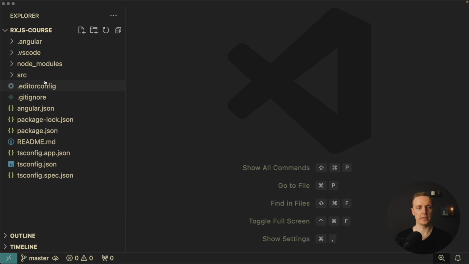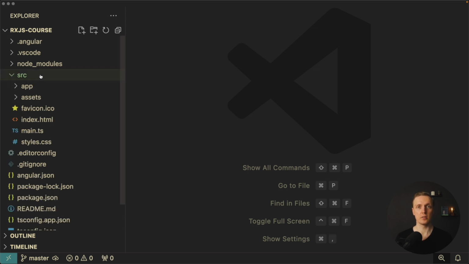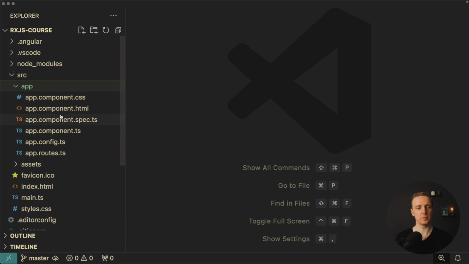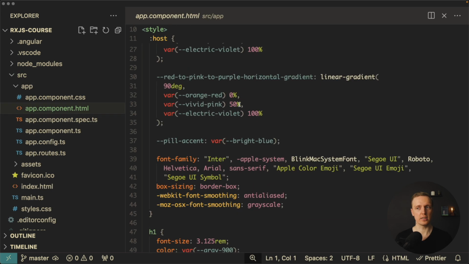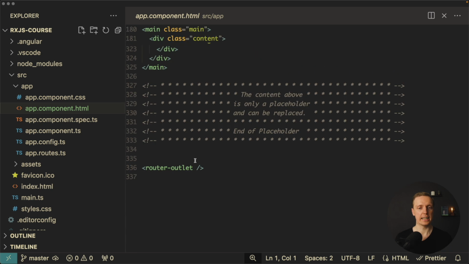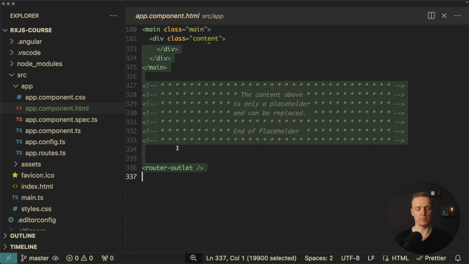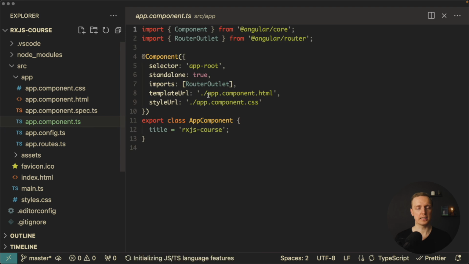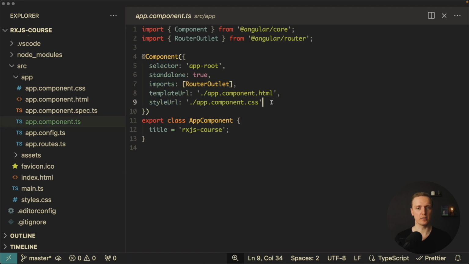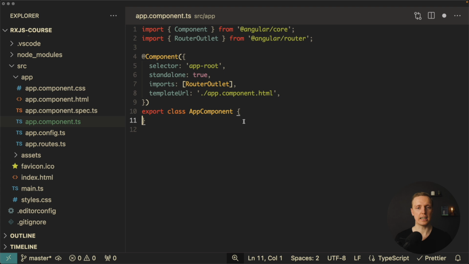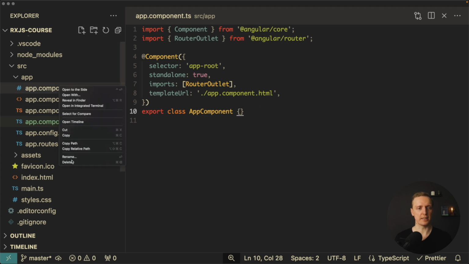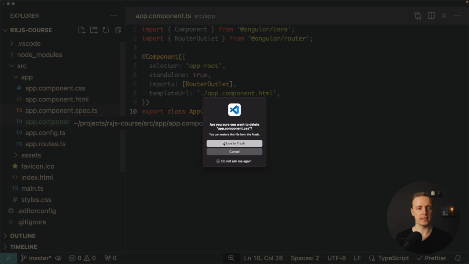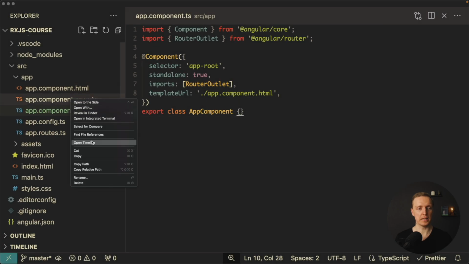Here is our project, RxJS course, and we're interested in cleaning it a little bit. This is why I am jumping inside src, app, and here we have lots of stuff. Inside the HTML, we don't need anything at all except this router outlet on the bottom, which essentially means we can remove everything completely and just leave here the router outlet. Now we can jump inside the TS file and remove here styleUrl, we don't need that, and title, it is also not needed. Now we can safely remove the files app.component.css and also app.component.spec.ts.